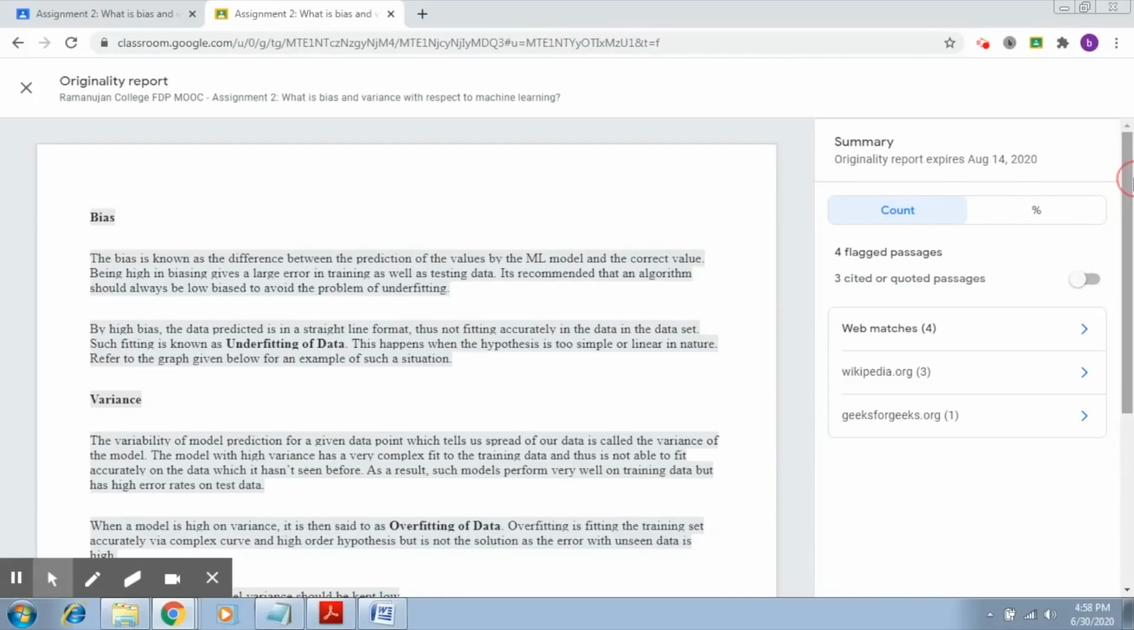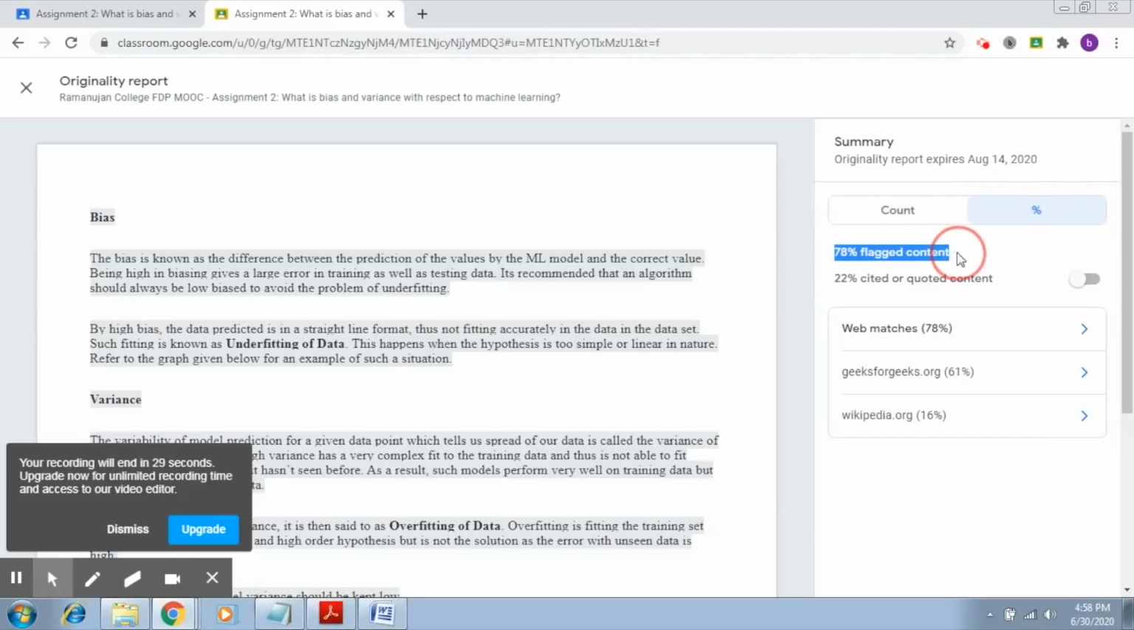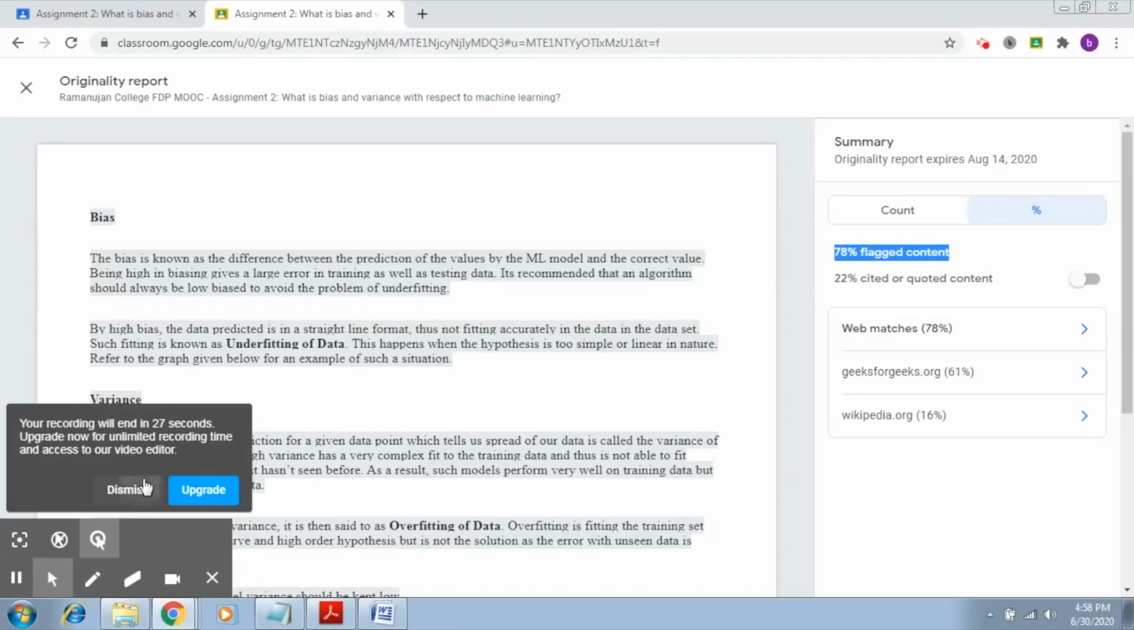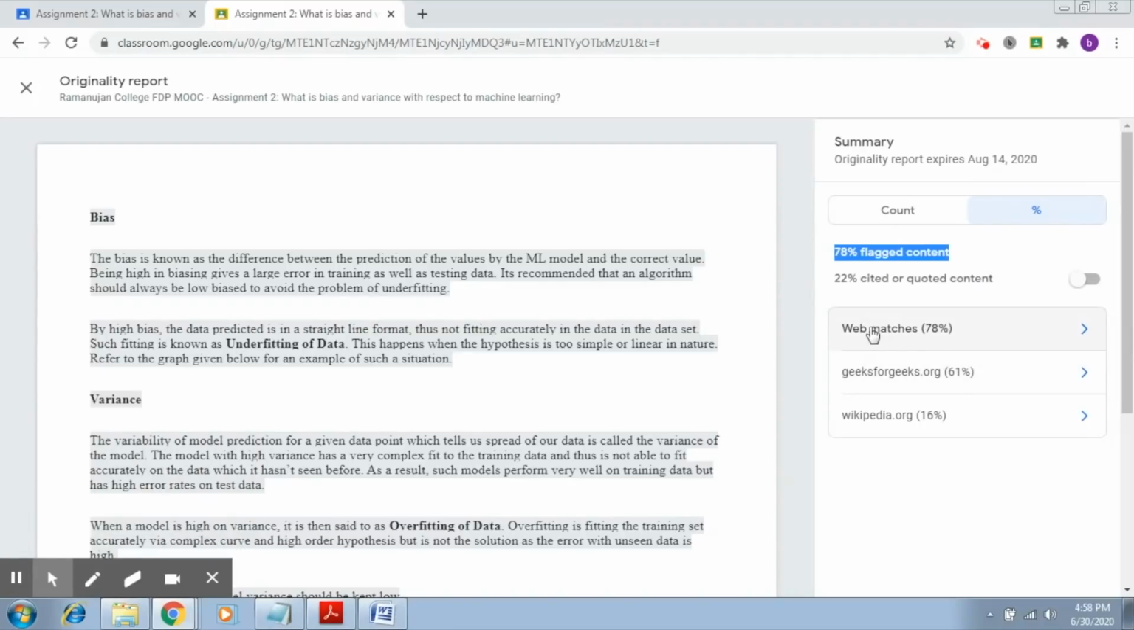You can also see what percentage of the document has got matches in documents from the web. So for that, you click on percentage, and it is showing that it has got 78% flagged content. So out of 78%, 61% is from Geeks for Geeks, and 16% is from Wikipedia.